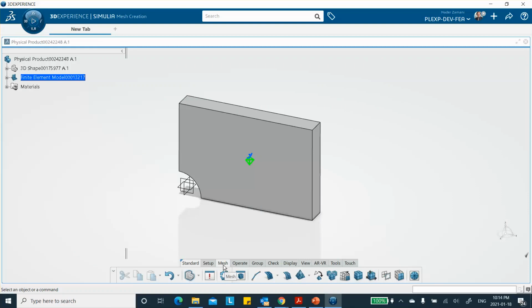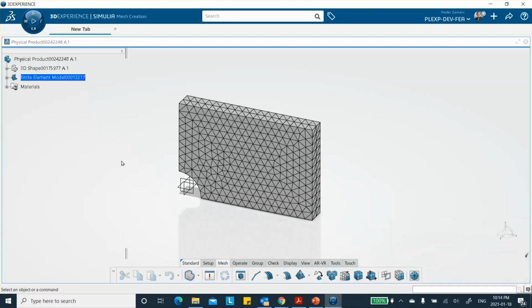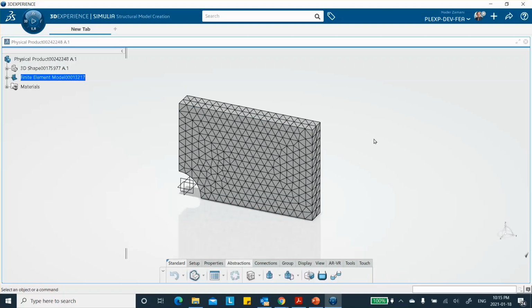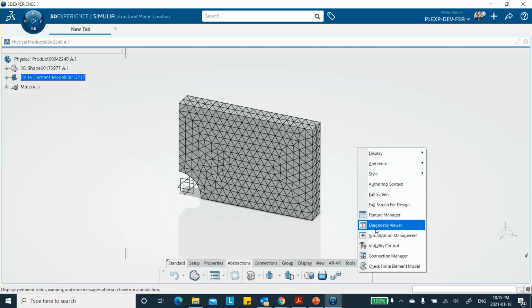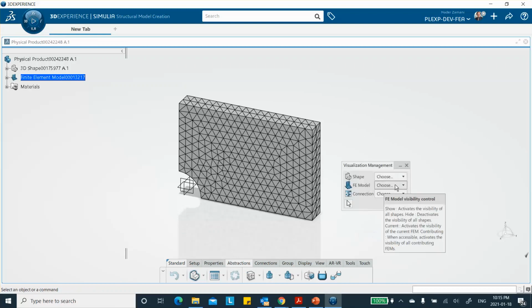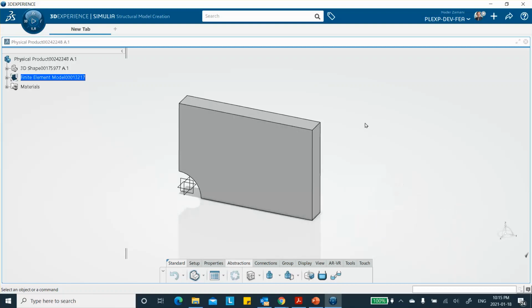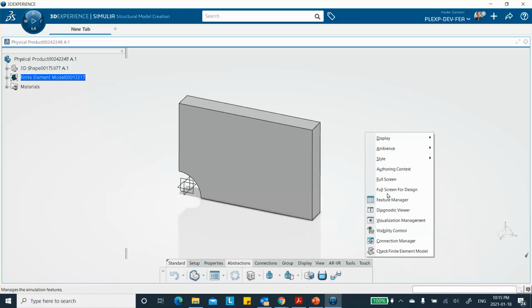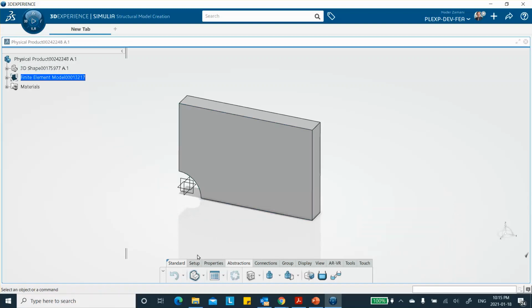If you want to look at the mesh, by the way, all you have to do is go there and say update. It shows you the mesh. If you want to get rid of the mesh, there are different ways of doing it. One way is to just say model, show me the model. Or right click, visualization management, and for the mesh, hide it. There. This right click visualization management is very useful to do some things on the fly.